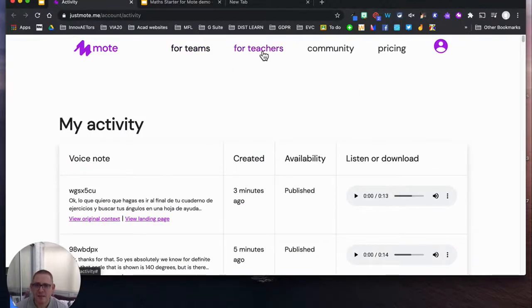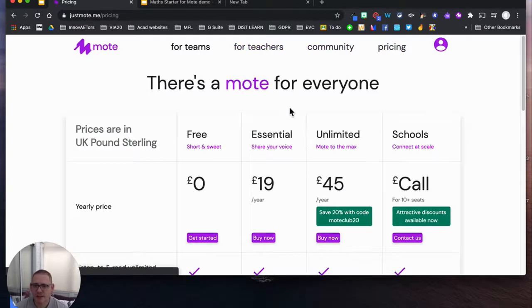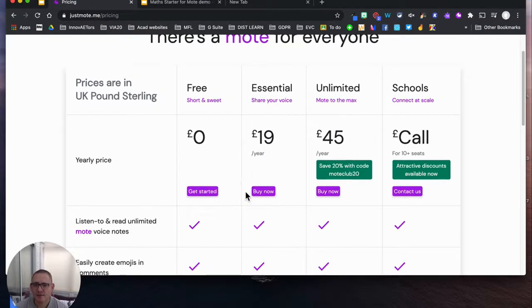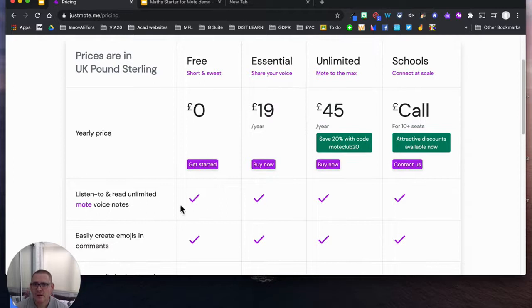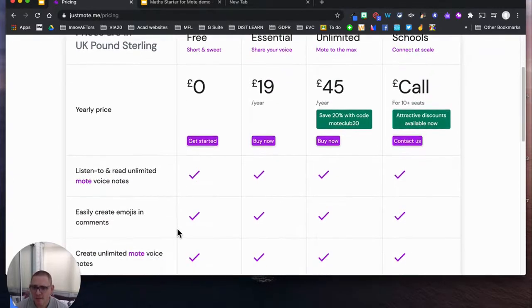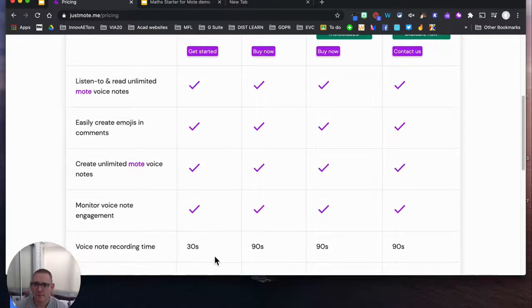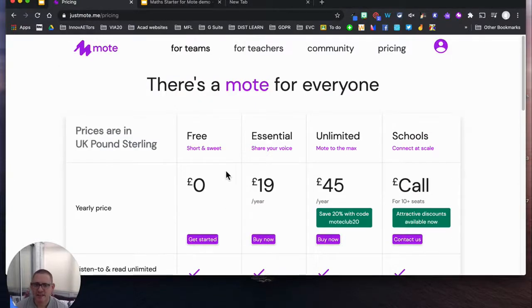And the fantastic part about this is if you look at the pricing, due to a recent update, you can see that there is a free version, okay, which will get you started with Mote, which will enable you to listen and read unlimited voice notes, create emojis in your comments, and create unlimited voice notes for a maximum of 30 seconds. Okay, so there is a free option, and then there are paid options as well, including discounts available for large seat numbers. So well worth investigating.